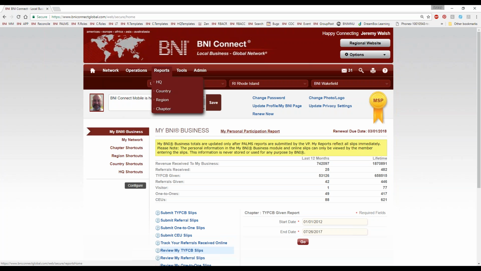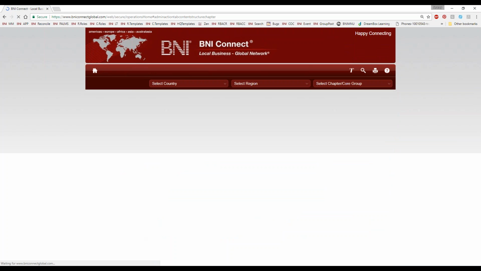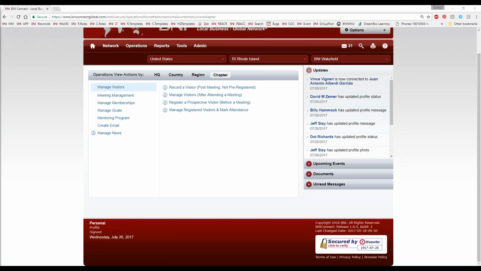The other things are going to be operations and reports. And if you happen to be on the leadership team, you might see tools and admin, but today we're going to concentrate on operations and reports. Now, operations is really the data entry side of BNI Connect. It's where we go for the day-to-day management of our chapter, of our team. Reports, on the other hand, are read-only, so you'll only ever be able to get information back out of reports. It's not a place to enter anything. So let's take a look at some of the things available under the operations menu. I'm going to go to operations, and to the chapter level operations.